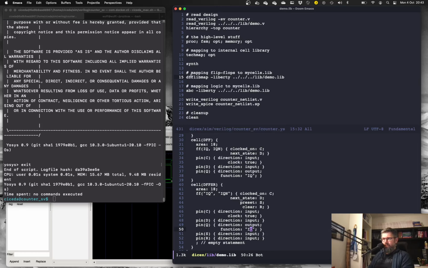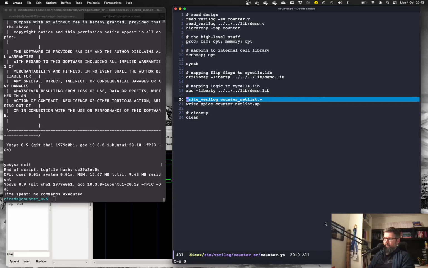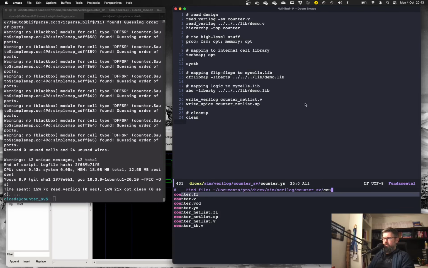When we map the D flip-flops, you can also map the logic cells, and then we can write a verilog netlist, which will be a synthesized netlist. You can also write a spice file. So I can open up the counter. Actually, let's run it. So make synth, and that will run the synthesis.